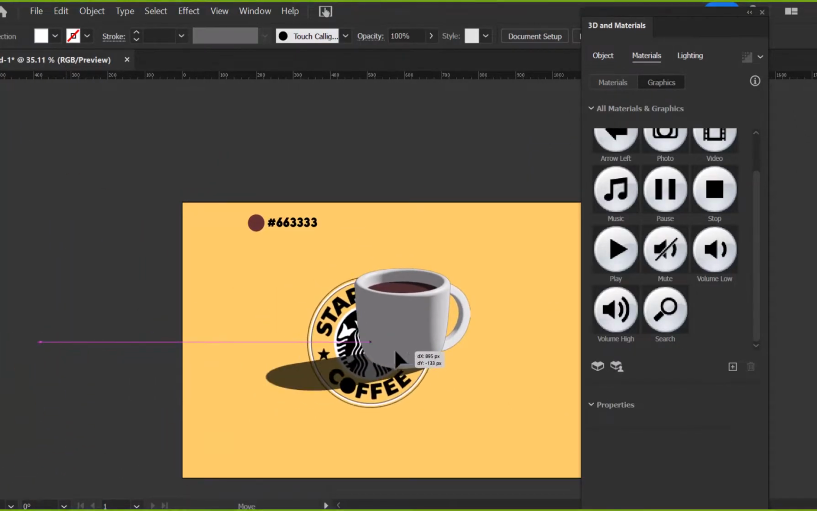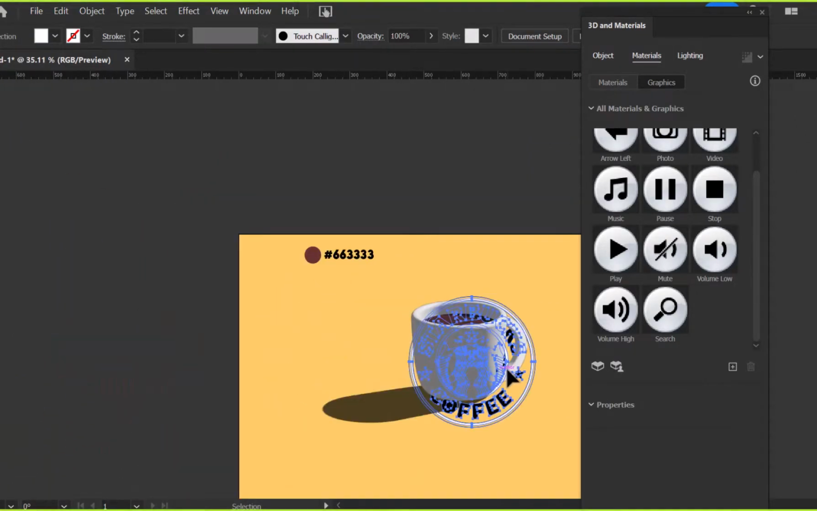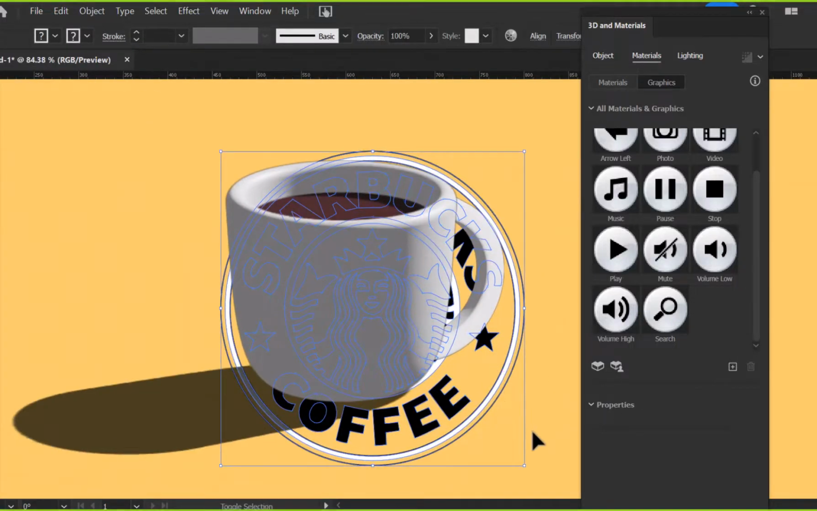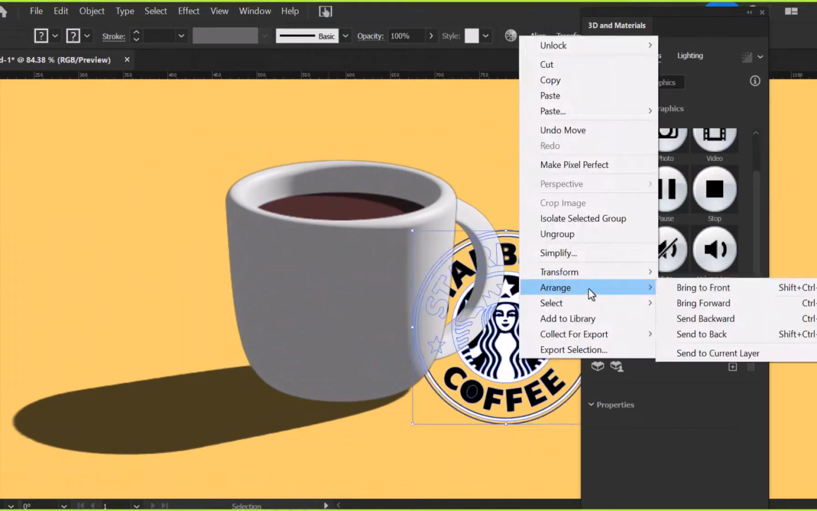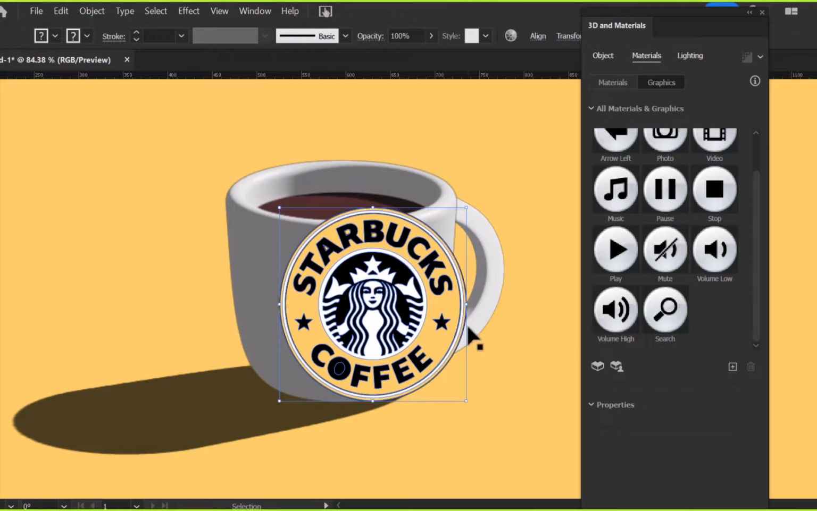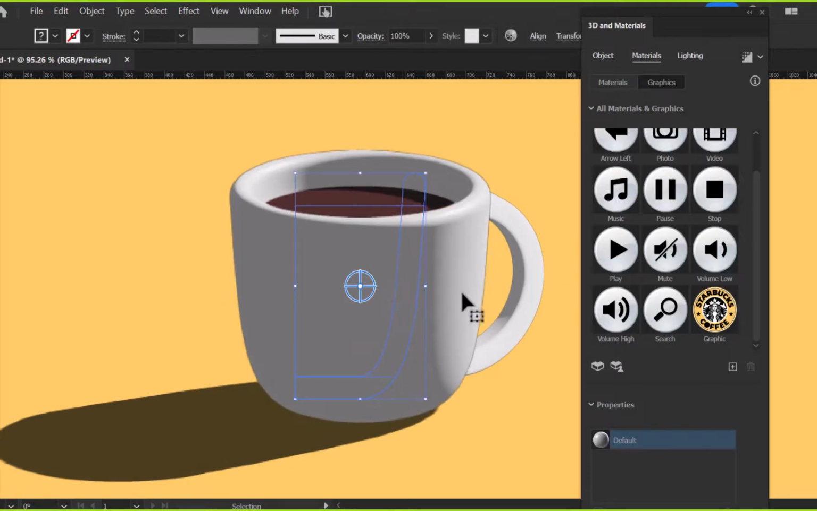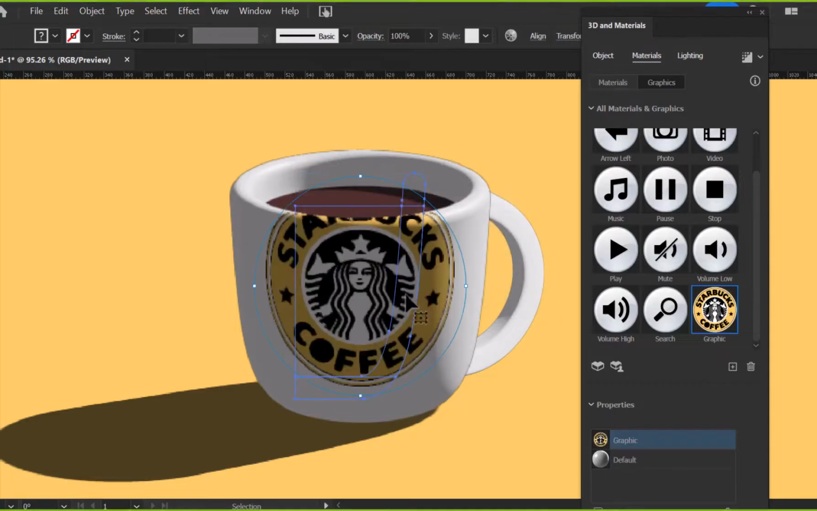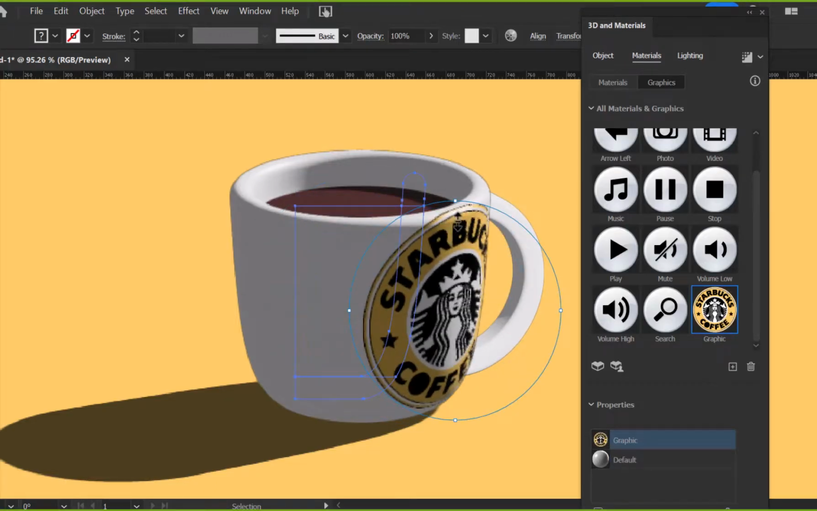Here I have redesigned the Starbucks logo with some color adjustments. Adjust your label or any logo to the size of the cup. Drag it to the custom graphics in the material section to add your own graphics. While the cup is selected, click on the logo to apply on it. Adjust the logo on the cup until you are satisfied.